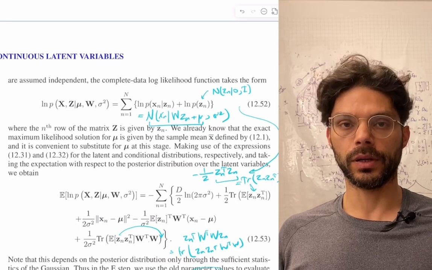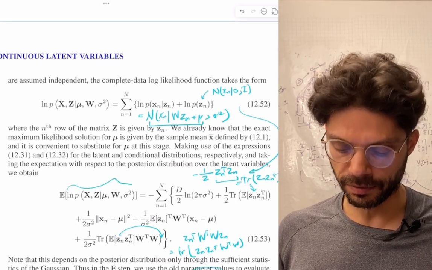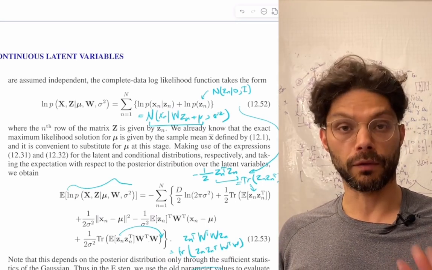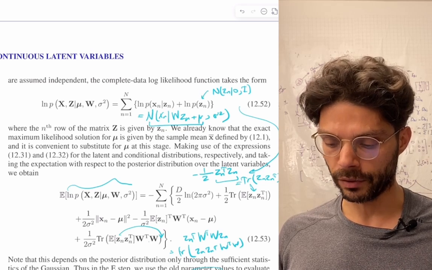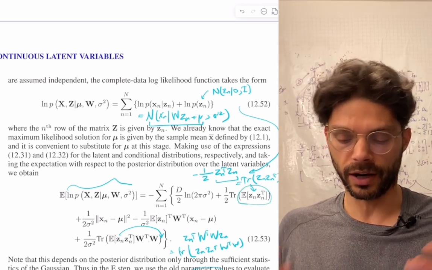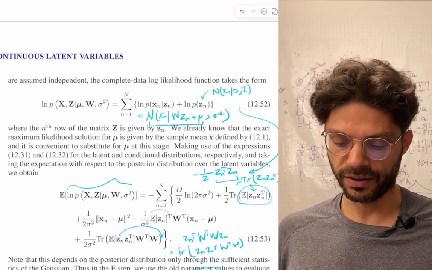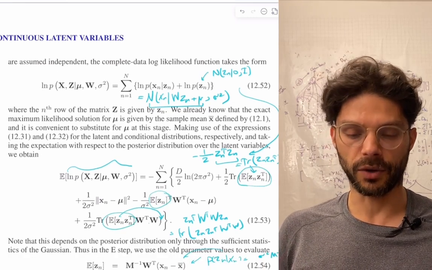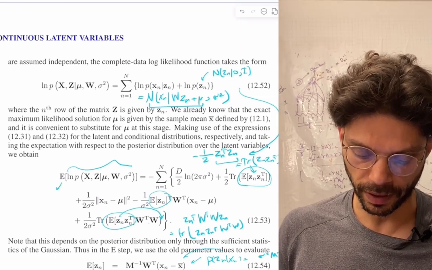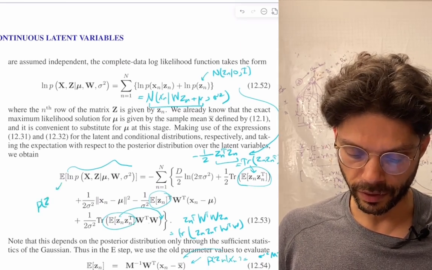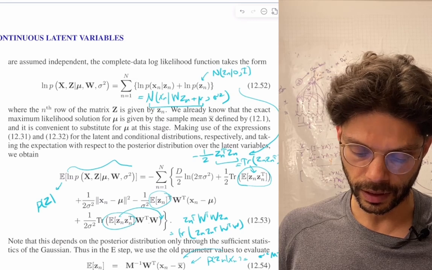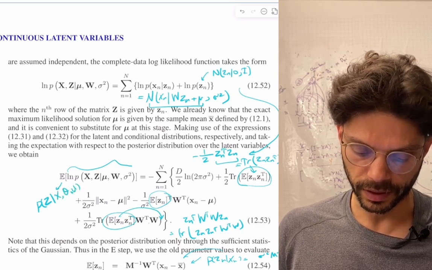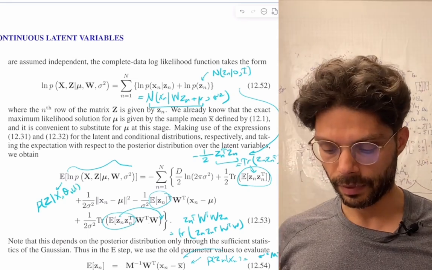That gets us this part, and then we just take expectations. The expectations are over the latent variable. These z's are multiplying, so we take their expectation. Here's a z by itself, and here again is their product. This expectation is with respect to the probability of z given x, and we're going to use the old values from the previous time step.